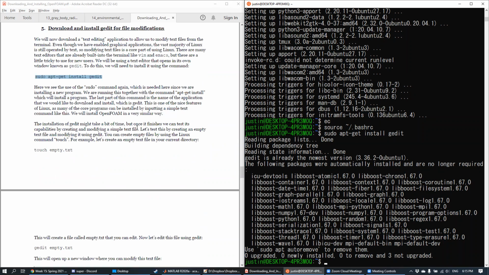Now, at this point, if you were able to install gedit, we can go ahead and use it to modify a text file.